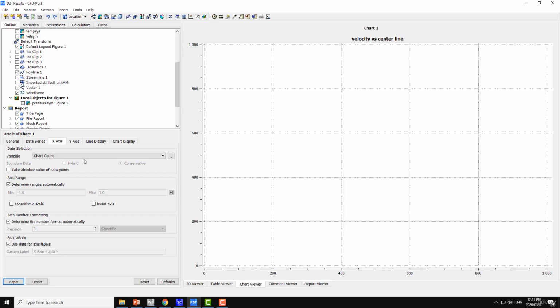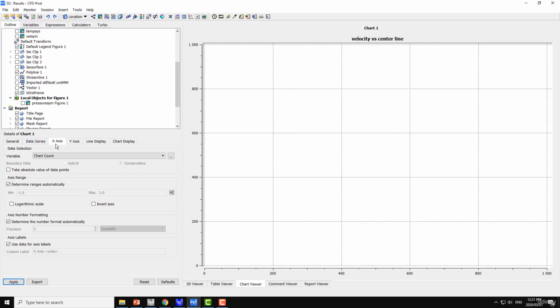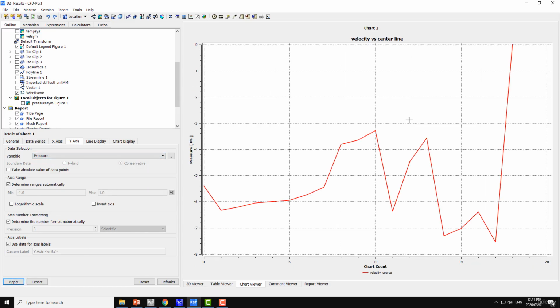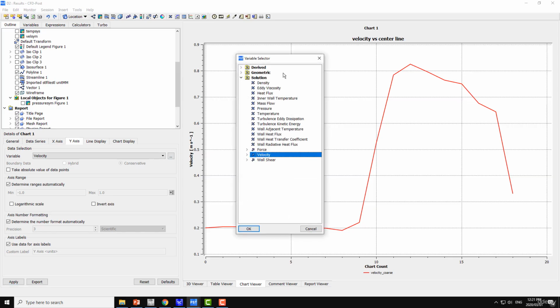On the x-axis, if you take a look at these graphs, you can see this is a chart count. And on the vertical axis, the y-axis, we have the variable of interest. Here I'm going to choose the y-axis. Let's say first is the pressure, and so how pressure is varying. You can select the velocity and the temperature. If not, you can find it from here.